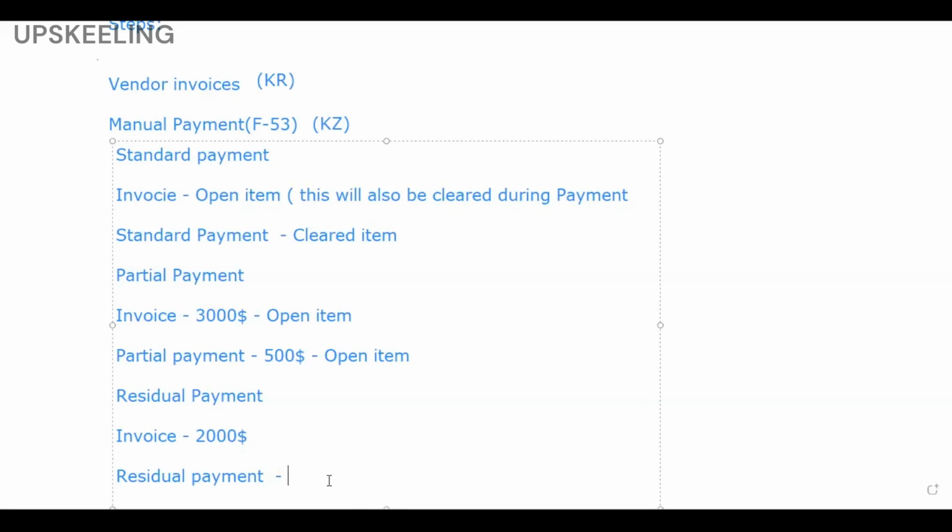So residual payment. Here, what I'm doing is making a part payment. Let us say I'm paying $600. In the beginning, normally this remains as an open item.